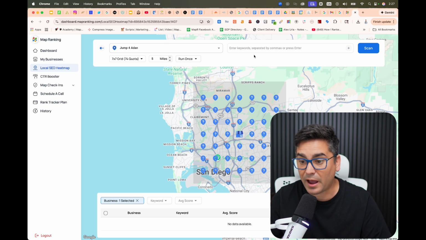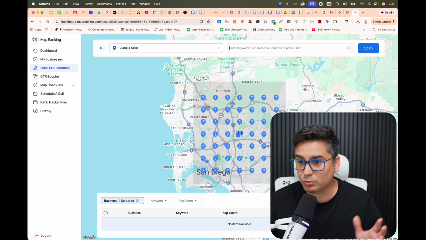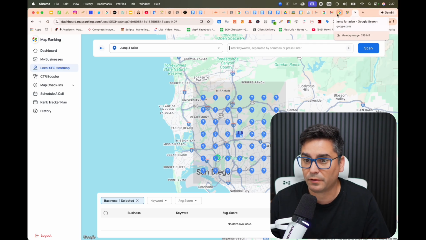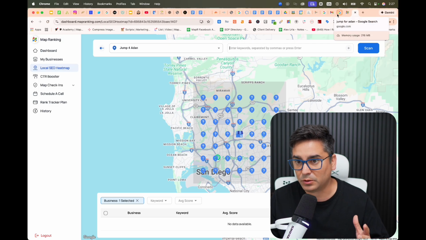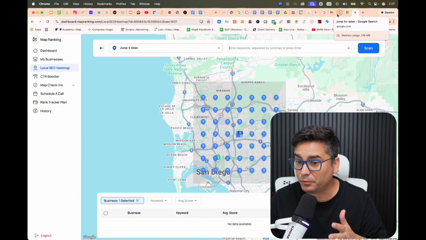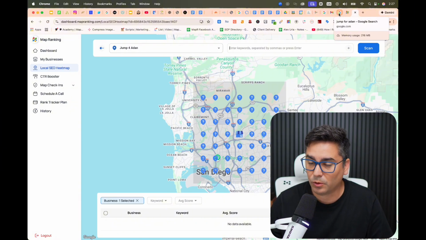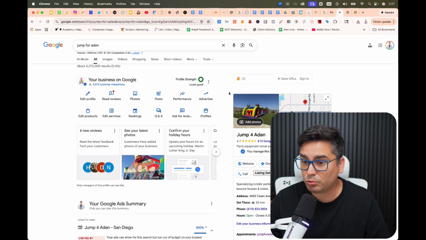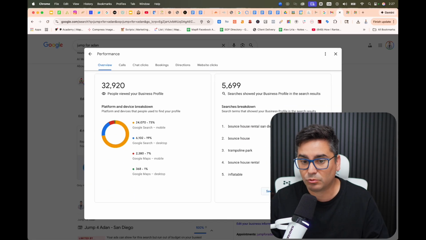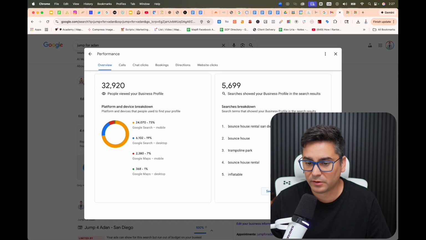So for this business, I already looked up their Google Business profile. The best source, I should say, for you to get information about what type of keywords you want to monitor rankings for, or you want to improve in, or you want to be using for the local engagement booster, is to go to the Google Business profile, go under the Performance tab, and scroll down to where it says right here, searches showed your Google Business profile in the search results.